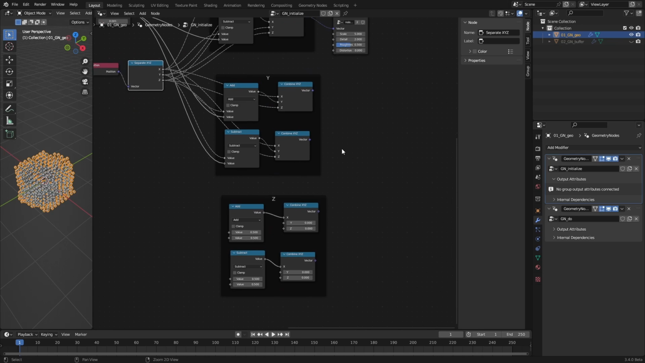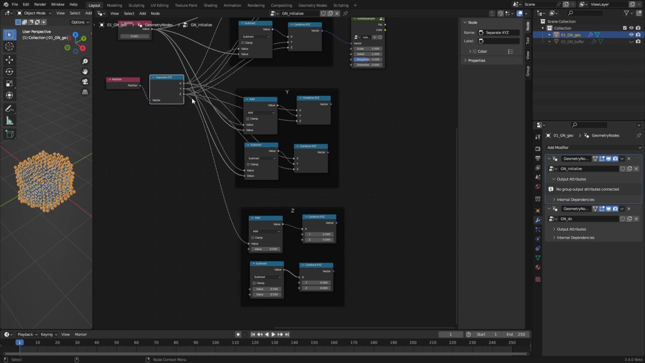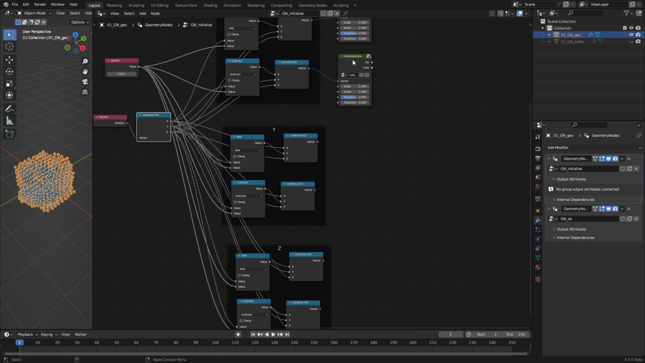And now let's do the same thing for the z. Z goes in here, z goes in there, epsilon goes in there, and epsilon goes in there. Now we have to cut these connections, put this in z, and keep everything else constant. X, X, Y, Y. Okay, and now let's sample the noise.